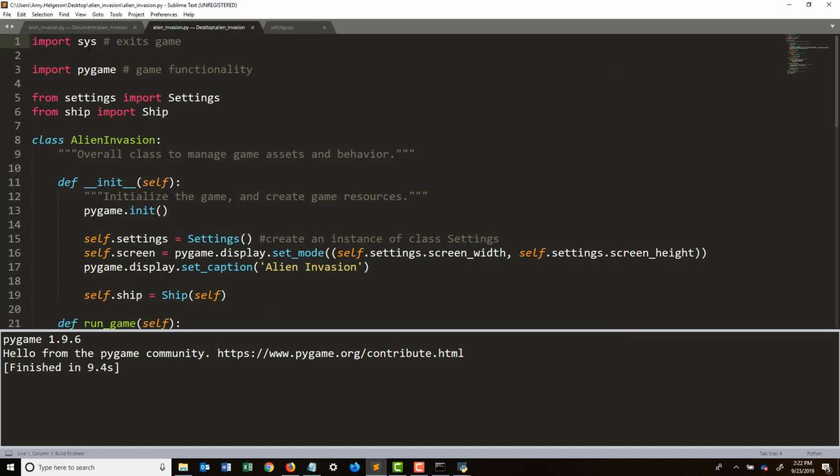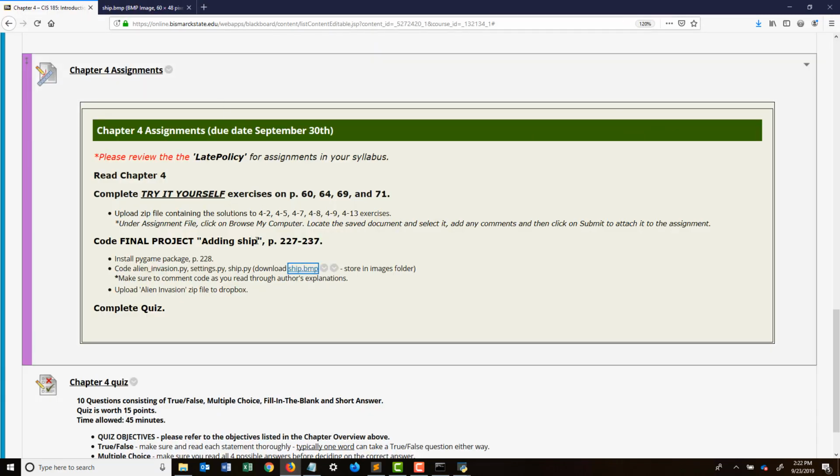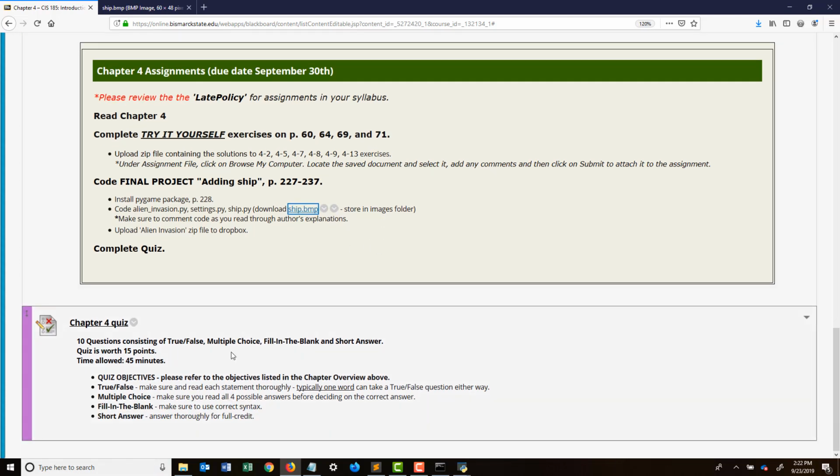And then you're going to zip these 3 files together and put them in the Chapter 4 assignments Dropbox. So 2 zip files: one for your 1, 2, 3, 4, 5, 6 lab assignments for Chapter 4, and then a separate one for your first version of Alien Invasion. And then in addition, don't forget about the quiz.